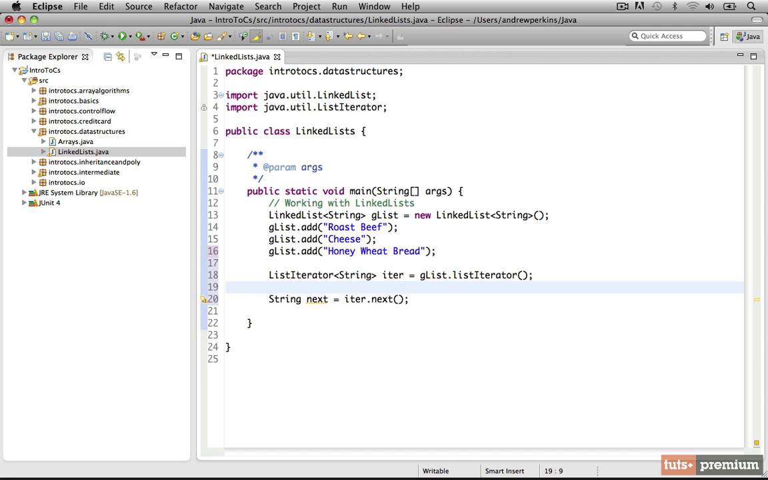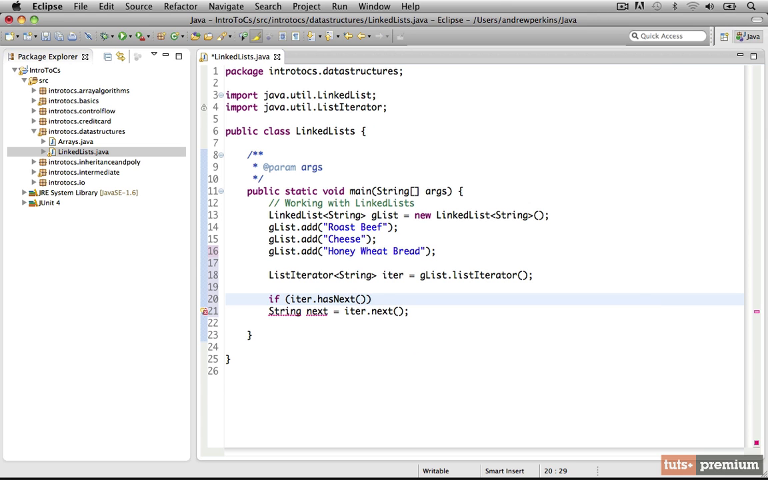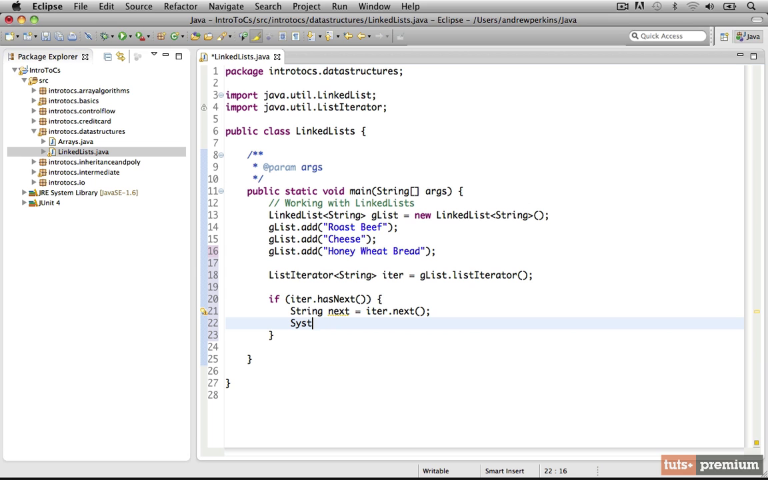So before we call the next method, let's ensure that we can actually move to the next element. Let's wrap an if statement around this, and we're going to check if the iterator has a next element to move to. So let's grab this line of code here, cut it out, and paste it inside of our if statement. Now, if our if statement returns true, we know that we can successfully move to the next element, and we call our next method. Now let's use System.out.println and print out its value to the console. We'll just pass in our next variable here.